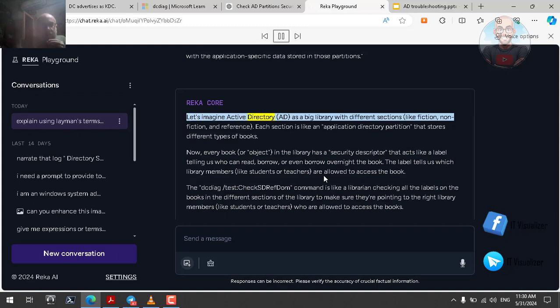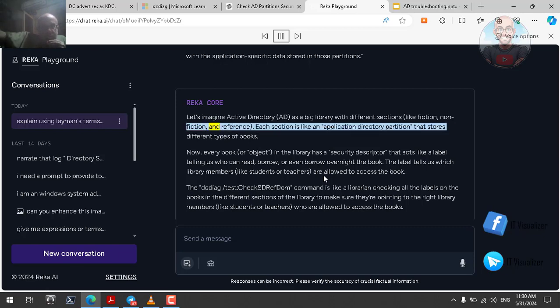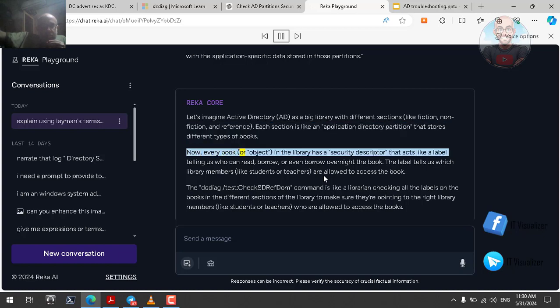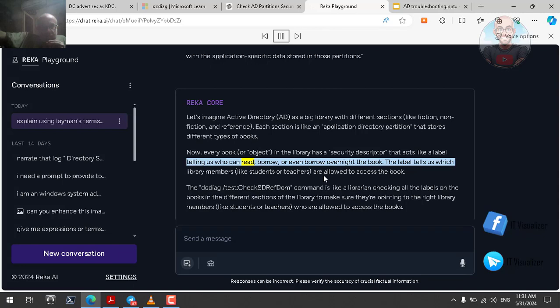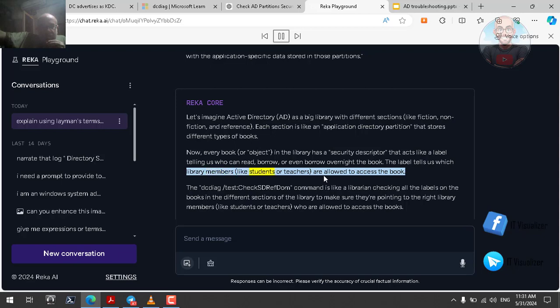Let's imagine Active Directory, AD, as a big library with different sections, like fiction, nonfiction, and reference. Each section is like an application directory partition that stores different types of books. Now, every book or object in the library has a security descriptor that acts like a label telling us who can read, borrow, or even borrow overnight the book. The label tells us which library members, like students or teachers, are allowed to access the book.